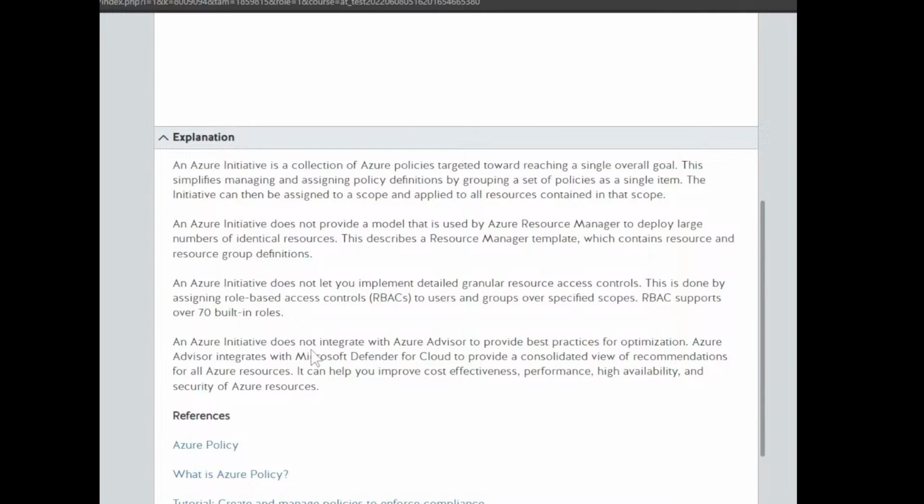An Azure initiative does not integrate with Azure Advisor to provide best practices for optimization. Azure Advisor integrates with Microsoft Defender for Cloud to provide a consolidated view of recommendations for all Azure resources. It can help you improve cost effectiveness, performance, high availability, and security of Azure resources. So, iba ang best practices sa policies. Yun na yun.